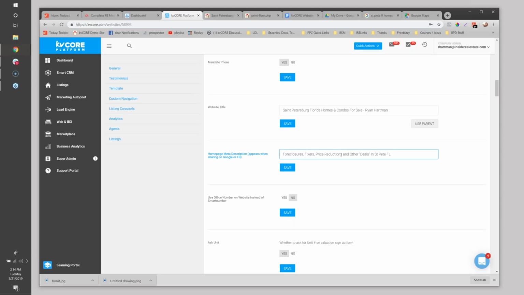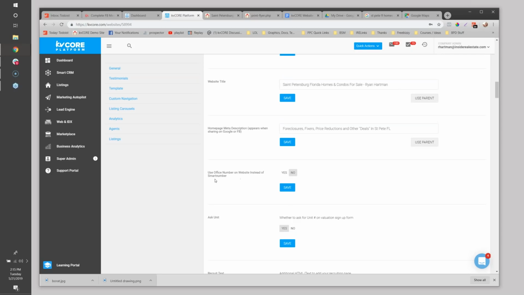So I like to use foreclosures, fixers, price reductions, and other deals in St. Pete, Florida, or search all listings or something like that. There is something to this from an SEO perspective, but Zillow's kind of won the game, and some other big portals. So don't obsess over this. It'll just come in on the really long tail searches. Added bonus to add on there for sure.